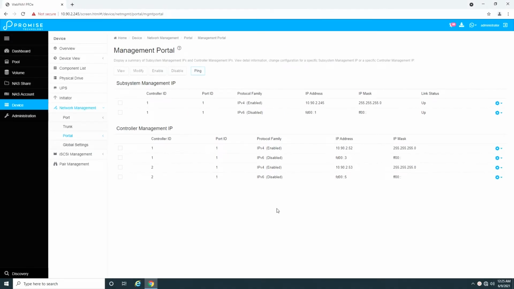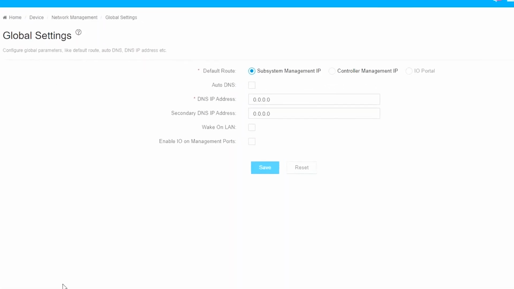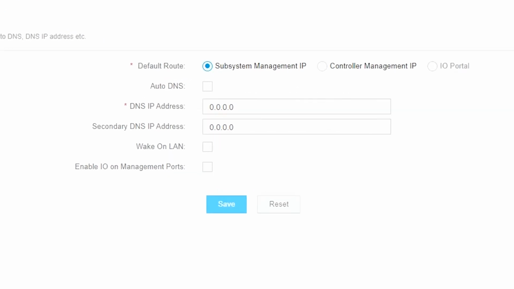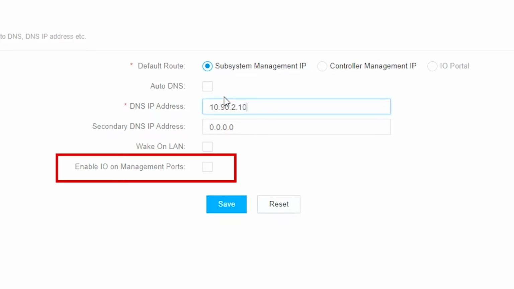Click on Global Setting, select Subsystem Management IP as the default route. For this demo, we manually enter a DNS IP address. If the user would like to have data access through the management port, check the box Enable I/O on Management Ports. Then click on Save to complete.